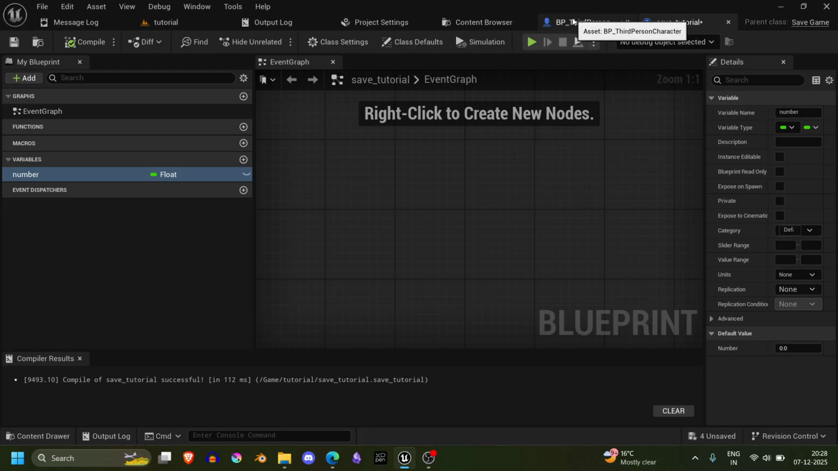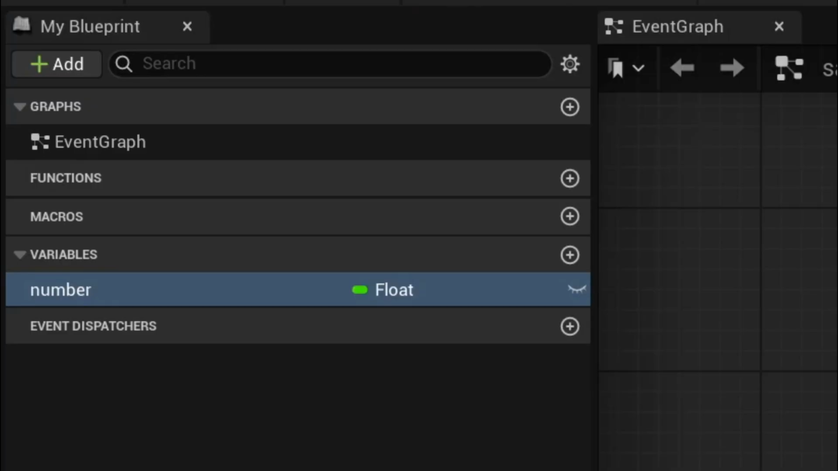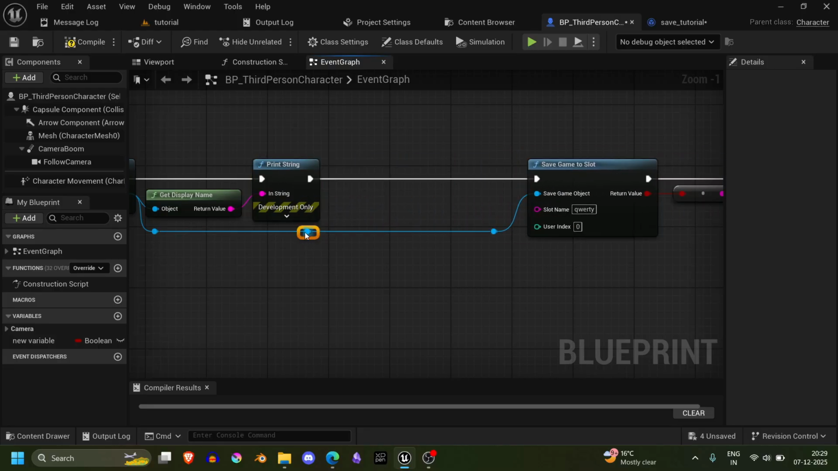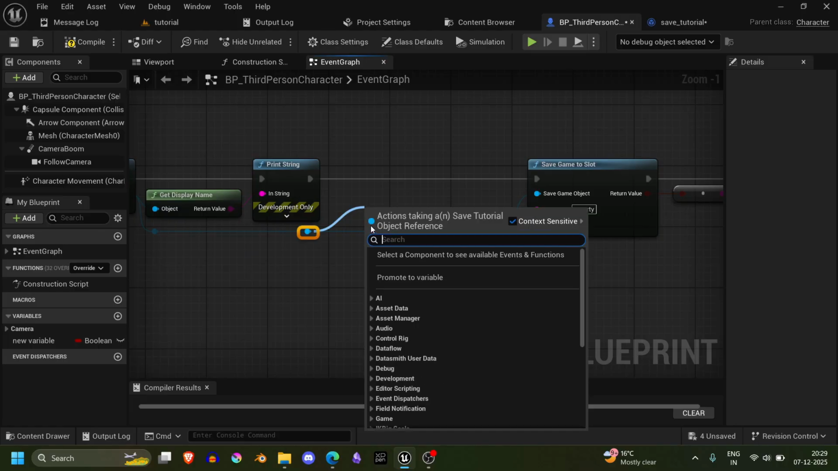So as you can see on the screen, this is the Save Tutorial which I showed you in the first video, where you can make your macros, functions, variables and all the stuff. So here we are going to make a variable by clicking here. I'm going to name it Number. Now the default value can be anything, but we'll be leaving it as 0 because it doesn't matter what we name it here, because we are going to set it in the character blueprint anyway. So let's just come back to the character blueprint.